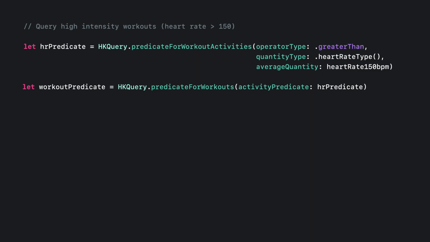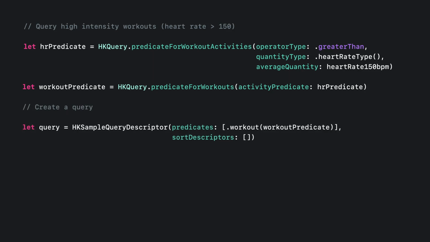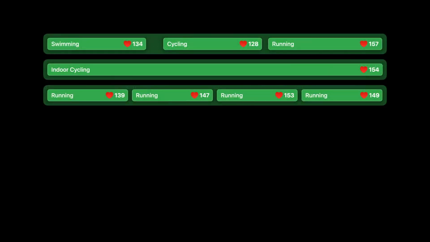Next, because I want to query for workouts, I wrap my heart rate predicate inside a workout predicate. Then, I create a query using that predicate. And I call the result for health store method of my query descriptor to get the list of workouts that match my predicate. And that's how I'm able to query for just the workouts I'm interested in.